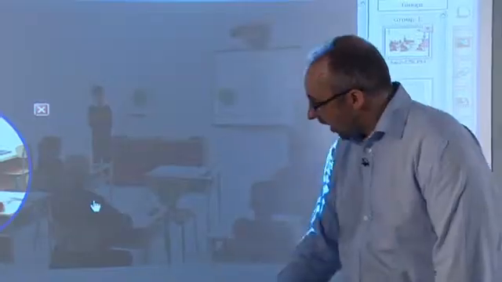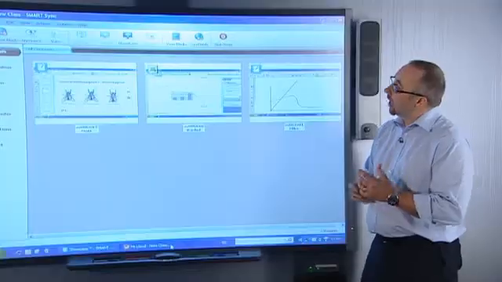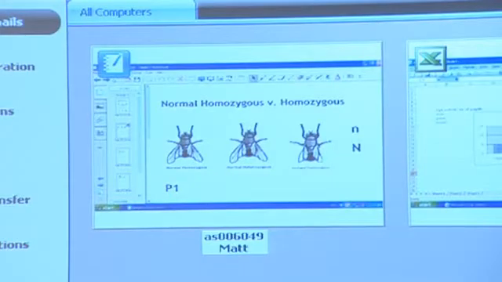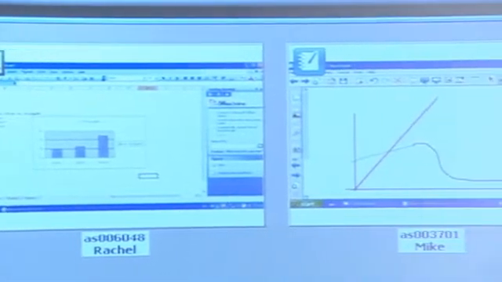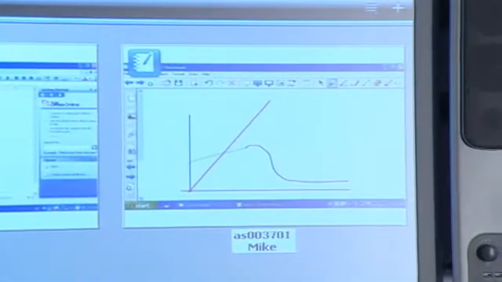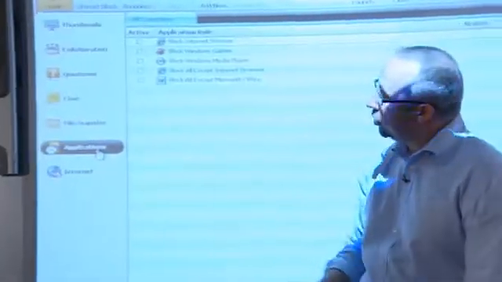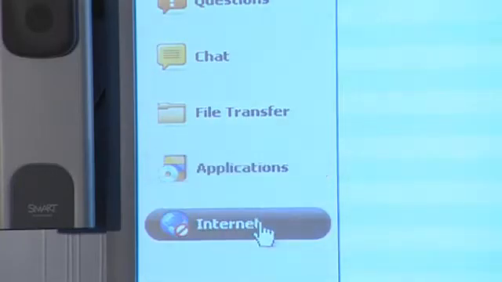And now we're going to integrate student devices into the interactive classroom. To do that, we're going to use a piece of software called Smart Sync. As you can see, we've got 3 students connected on netbooks wirelessly to my classroom, and we've got all of the standard tools that we would expect from a network administration tool. So I can lock each of those devices or all of them, and I can manage applications and the internet on all of those machines.